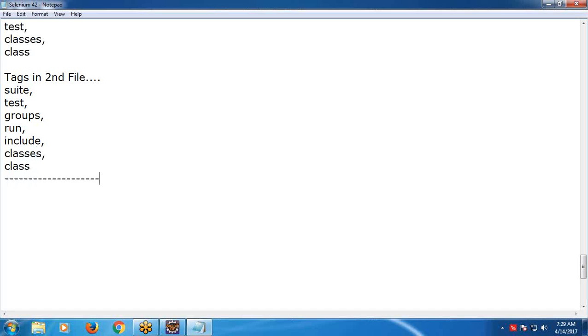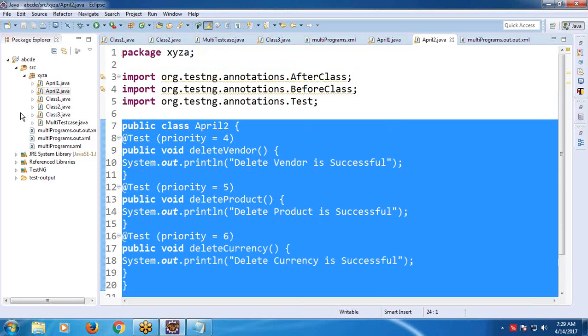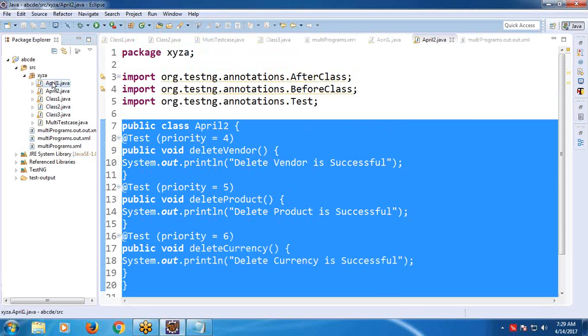Okay, 3 tags extra in this one. 3 tags extra. Now guide me, Ravindra. Create XML file for grouping. Grouping test case. Just a minute. I'm going to delete all these. Sir, one question. Just a minute.